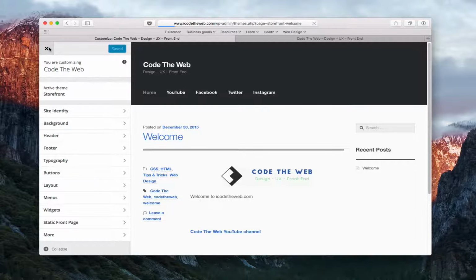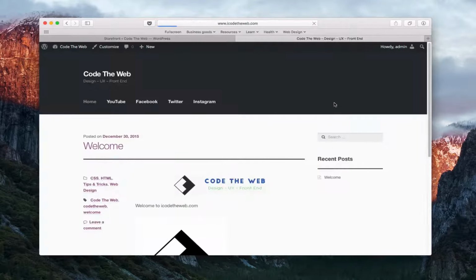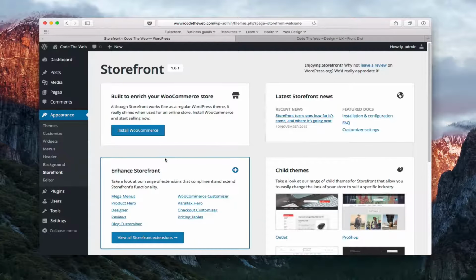So we're going to hit save, and then we're going to X this out, and we can refresh our actual website. And as you can see, all of our changes were saved because now that is blue.